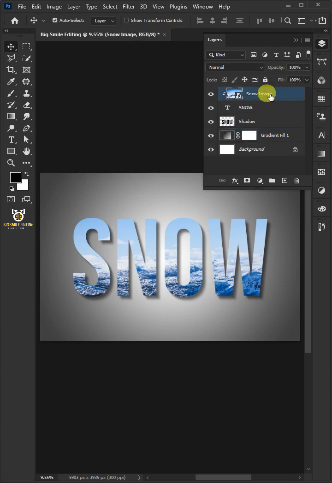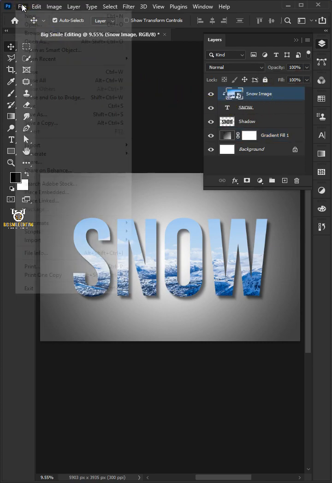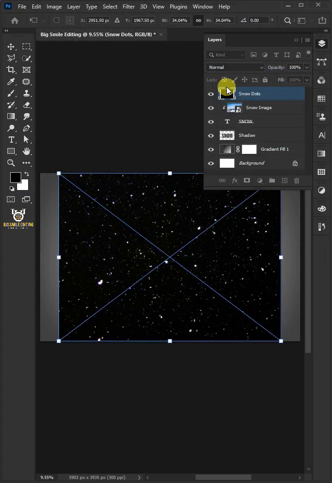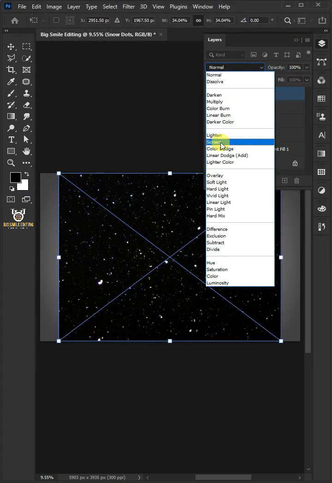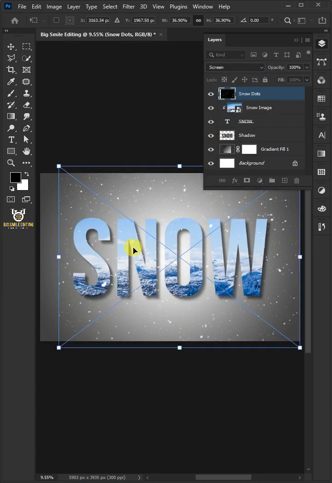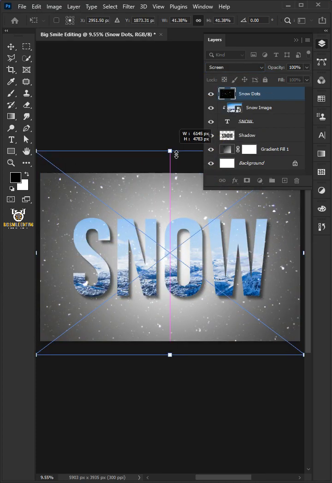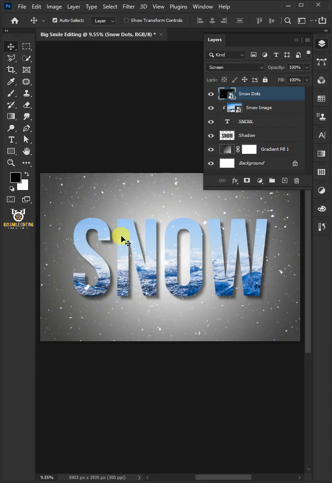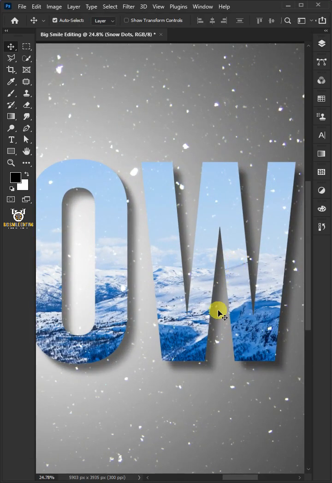Select the top layer. Go to File and choose Place Embedded, and place the snow dots photo. Change the blend mode to Screen. Click and drag the handles to resize and position as you like. When you're happy with your photo's size and position, hit Enter or Return on the keyboard. And this is the result.